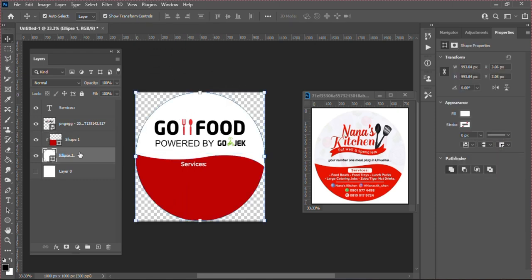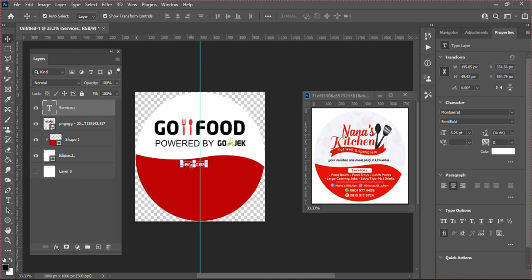So I've selected my ellipse tool. My ellipse tool is already in the middle, so I'll select it. So I'll use that as reference. So I'll drag my ruler into the middle, and then now I know my service. I can drag my service to the middle.